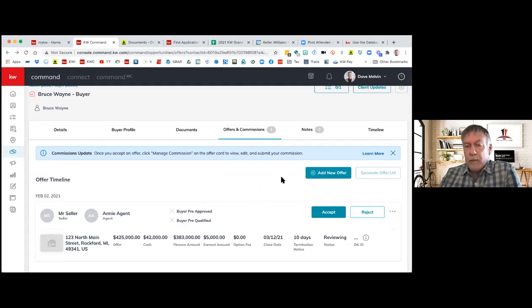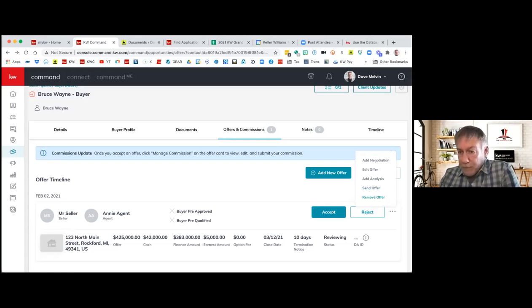well, let me back up. Let's say it hasn't been accepted. Maybe there's a negotiation going on. If I click these three little dots, I can either edit the offer, changing it, add an analysis, send the offer, which would be sending it to my client, typically if it's a listing, or remove the offer altogether.